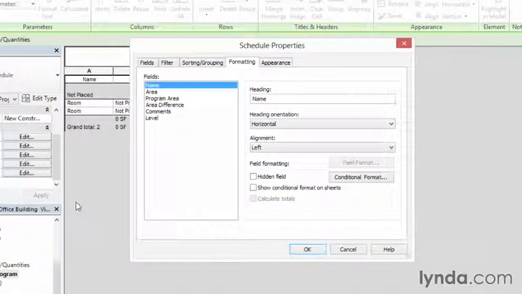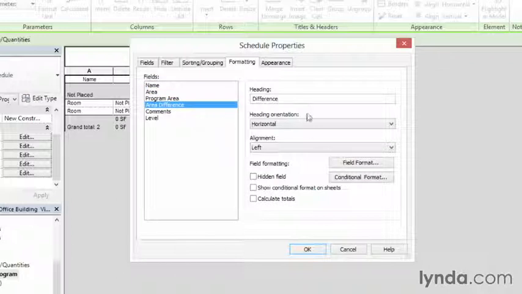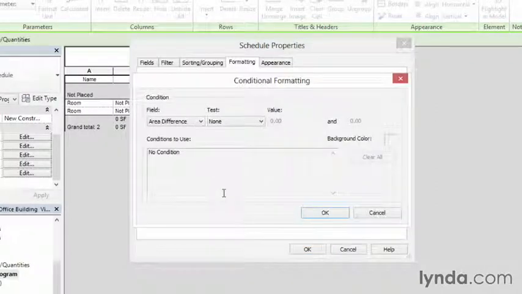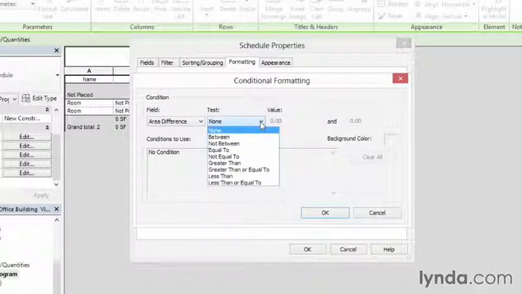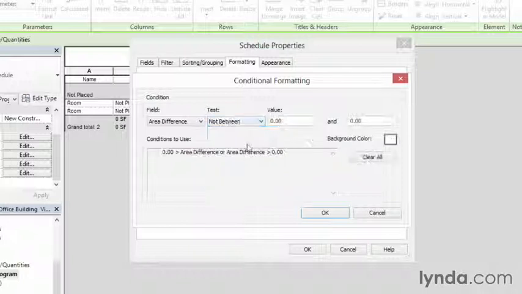What we want to do is work with Area Difference. So come over and pick up Area Difference. And what we're going to look at now is basically conditional format. Click on that. So our condition that we're going to set up is we're going to say that the field is Area Difference and the test condition is going to be set up to be not between, and we're going to set up two values. We're going to take this value right here and say minus 0.1, which is actually like 10%. And we're going to take this one here and mark this basically 0.1, which is 10%.